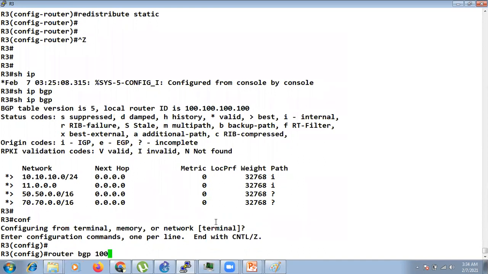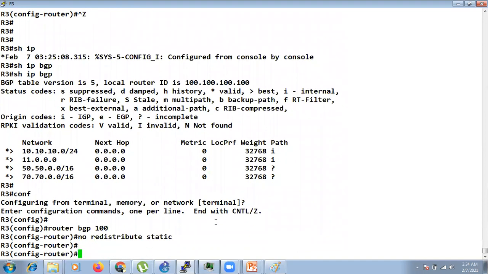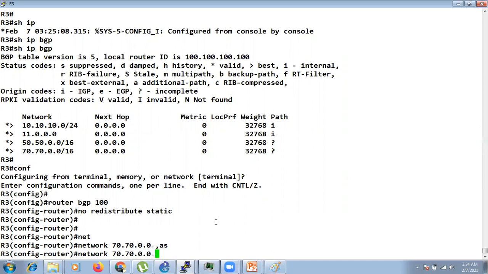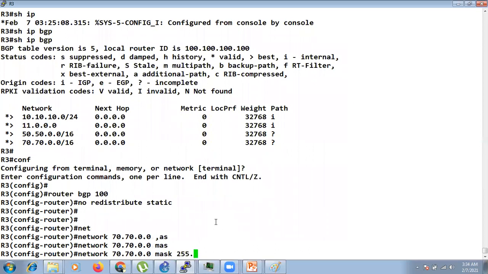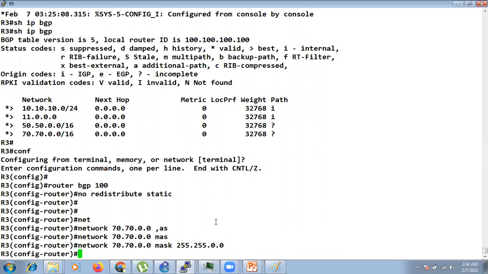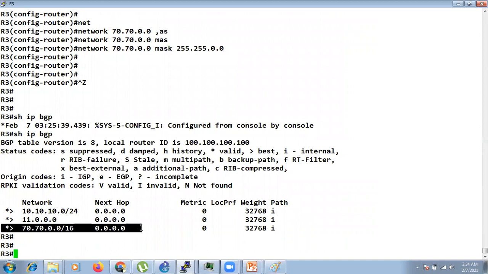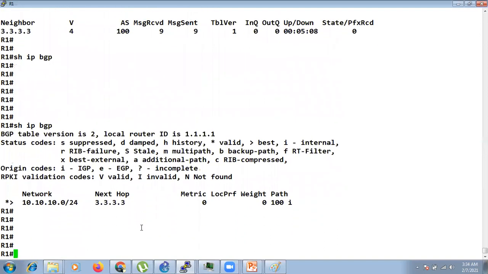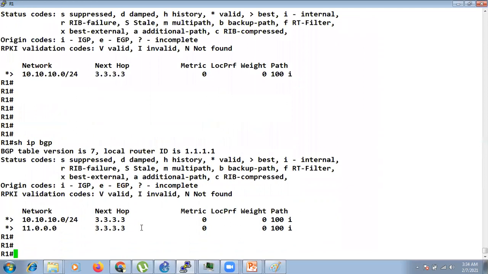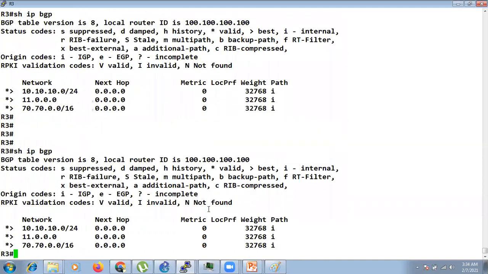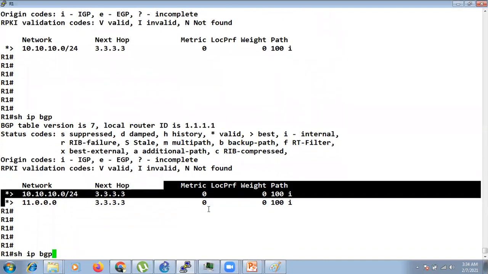Otherwise, what I can do is, I can just put a network statement, 70.70.0.0, mask 255.255.0.0. Okay. So now you can see it is in the BGP table, and also it is advertising to R1. Oh, not now. Let's wait, because BGP is a bit slow.